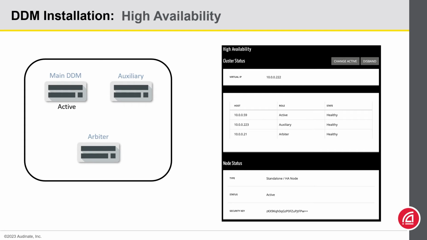Well, high availability is a redundancy feature that enables a backup server to take over if the main DDM server goes down or offline. If the auxiliary server detects that the active server is offline, it takes over as the active DDM server and all Dante clients will connect to it. So in other words, it allows a DDM system to continue normal operation in the event of a server failure.